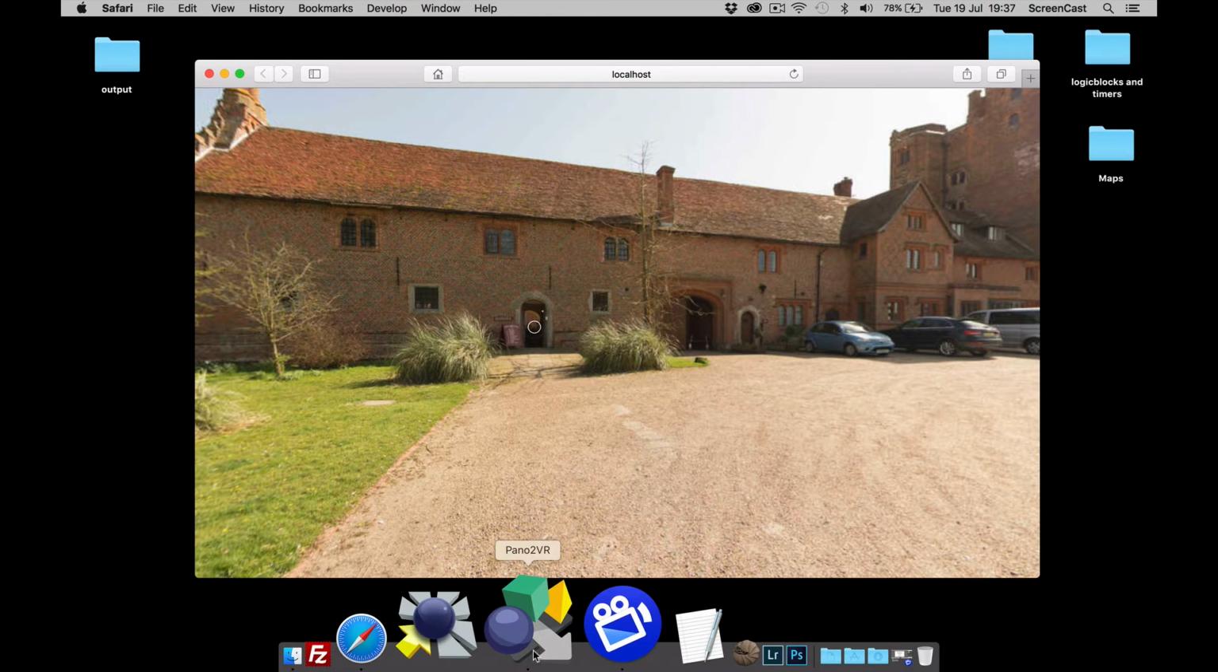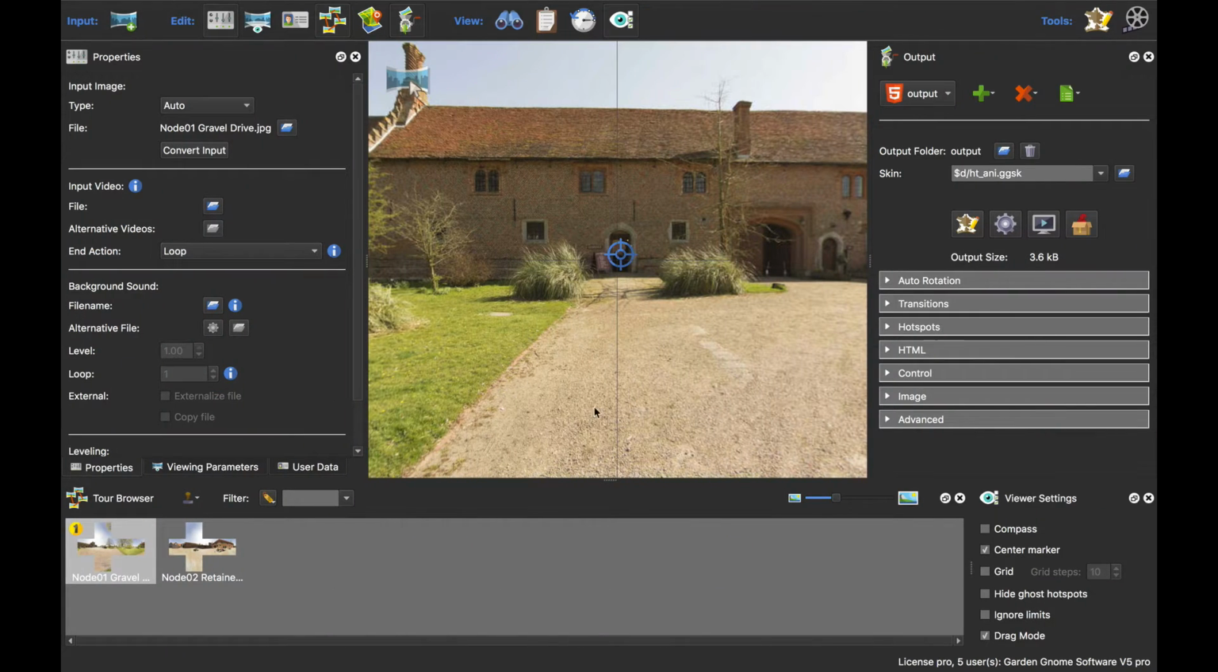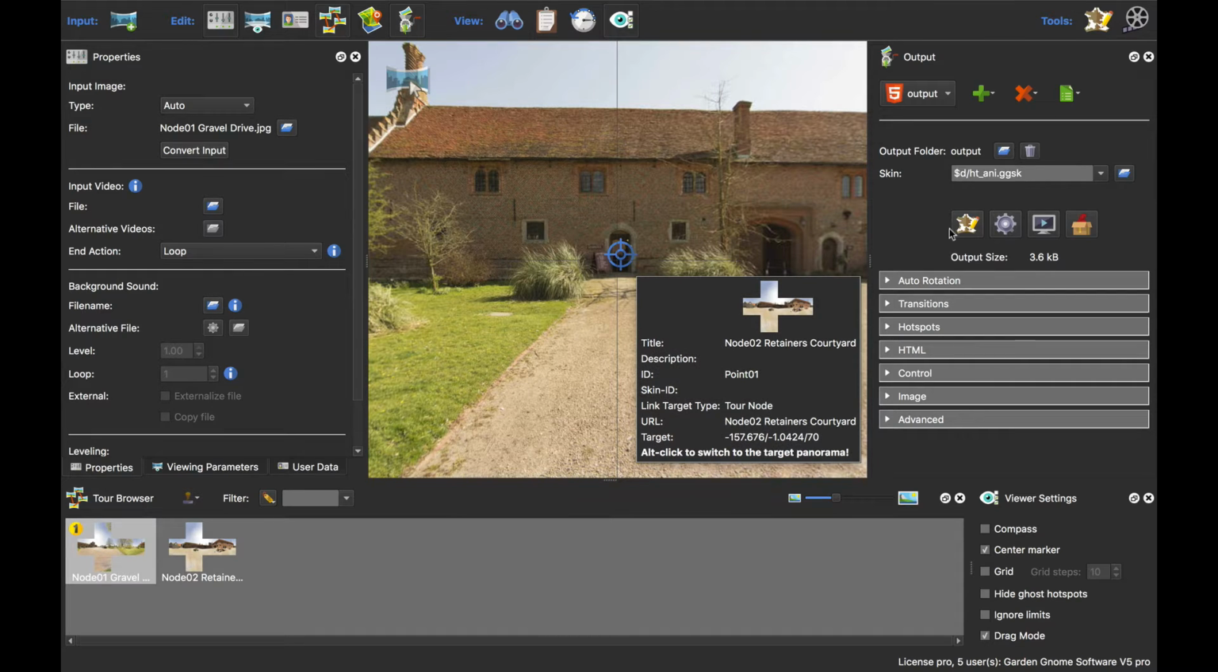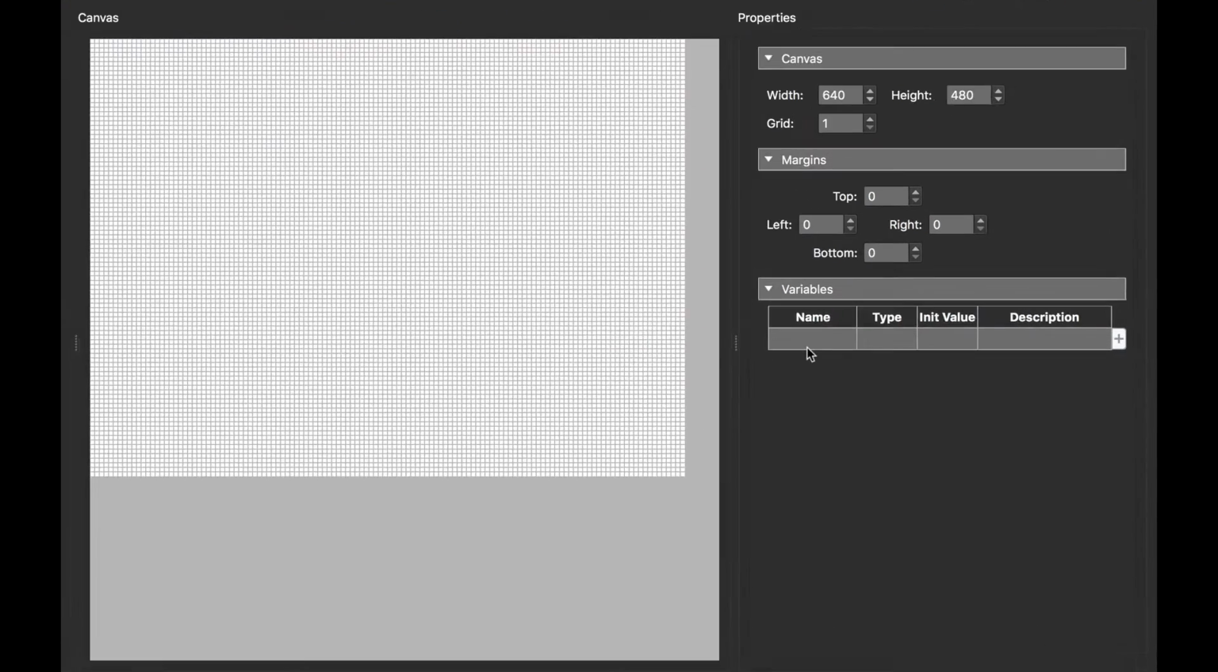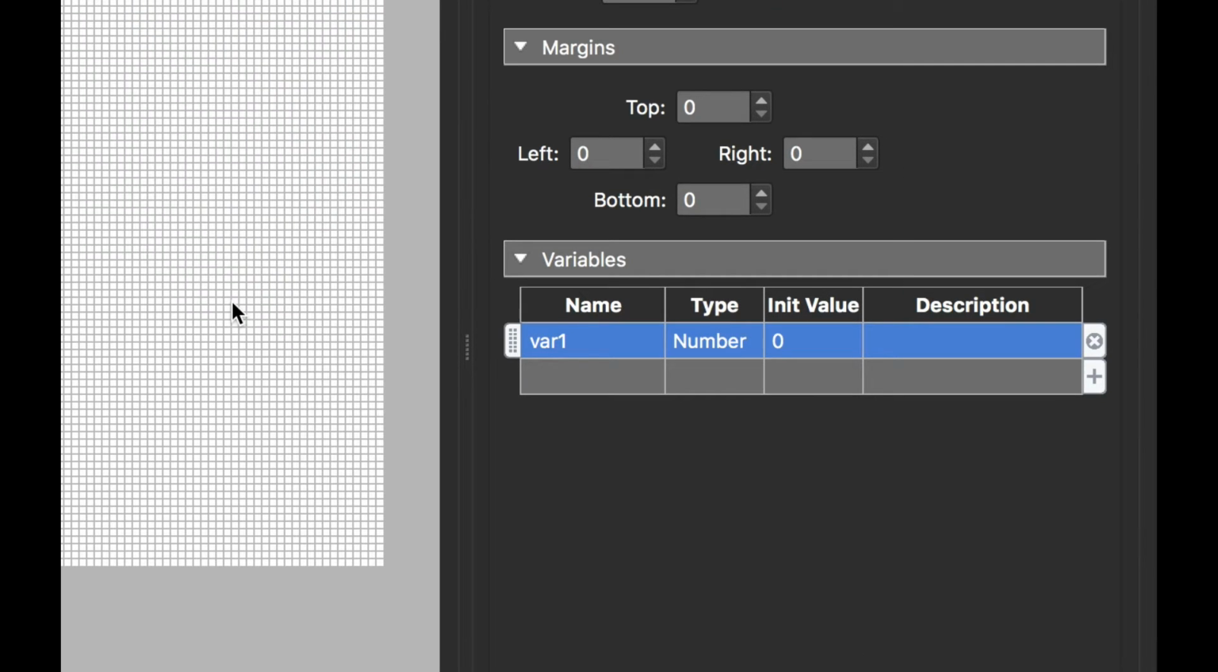Okay, so first thing I need to do then is open up Pano2VR, and you can see here that I've got a 2-node tour already set with point hotspots linking them together. So I'm going to open up the skin editor and I'm going to add my variable. You just need to click anywhere in the blank area of the canvas for the skin, and you can bring up the skin's properties panel, and then you can add your variable.